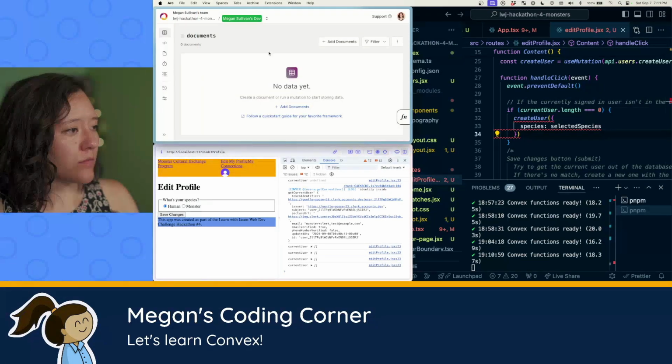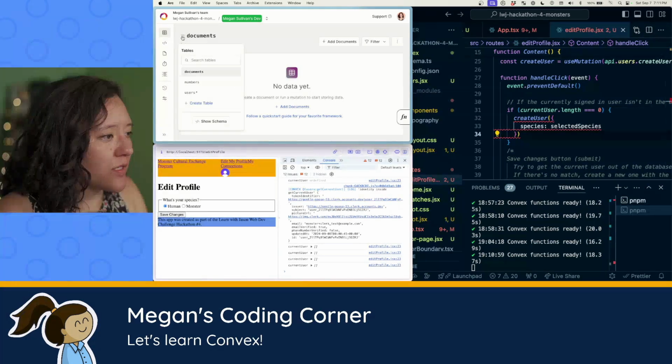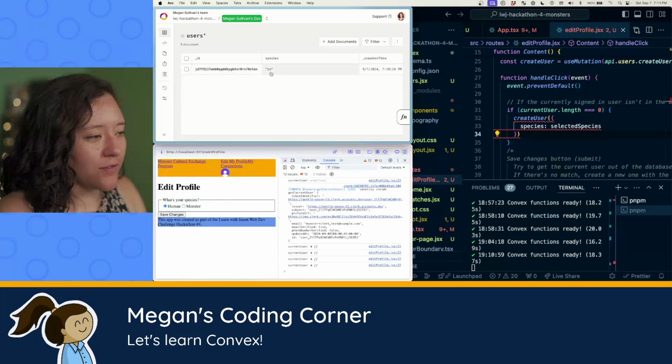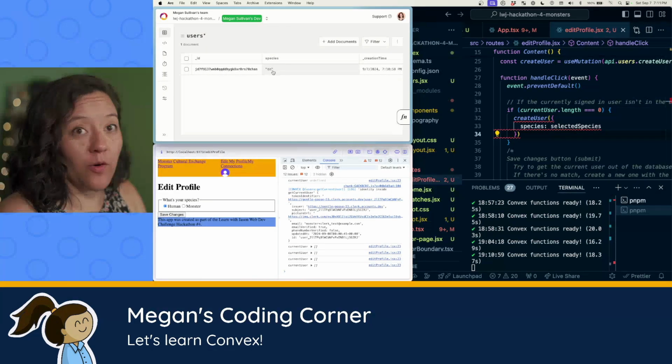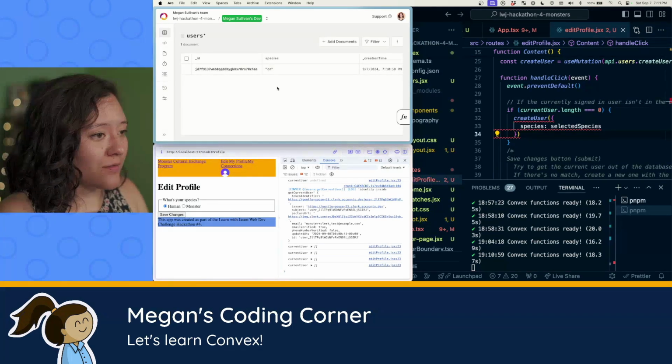Data. Show me my tables. I guess, do I have to have an existing table? Oh, users. Okay, so I don't want this to be on. That's not right. But that's progress.